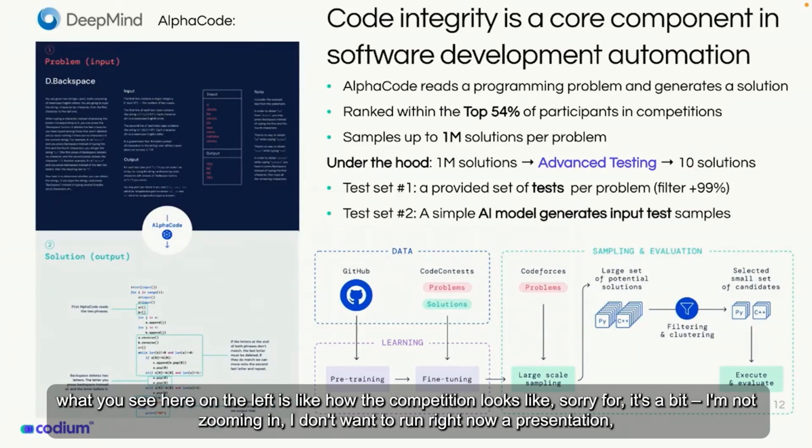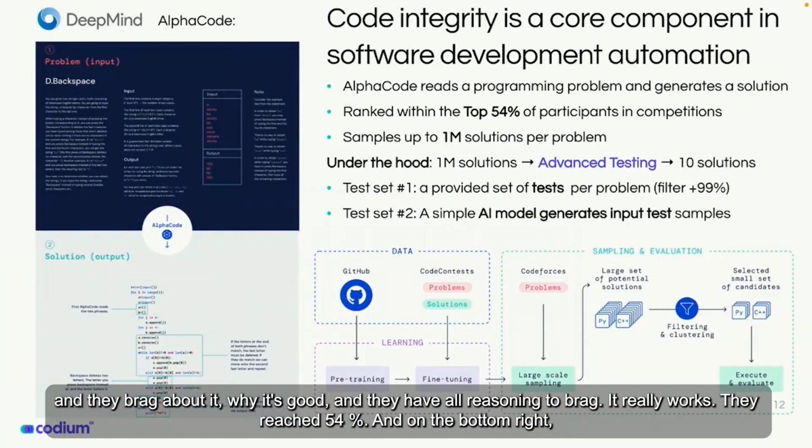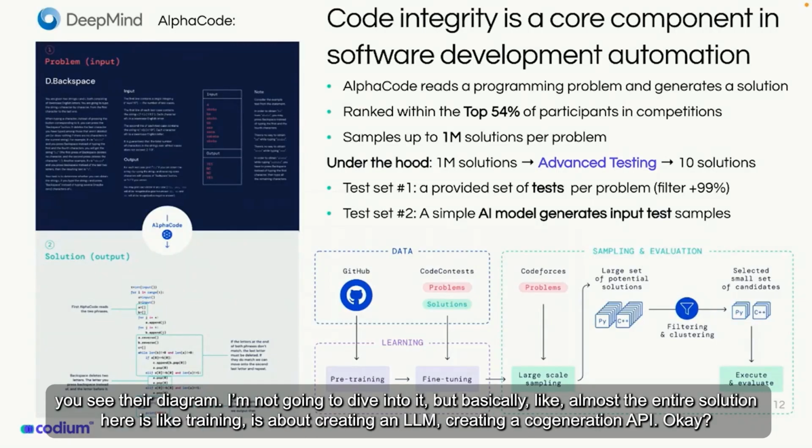I'll explain a bit. What you see here on the left is how the competition looks. Sorry, I'm not zooming in, I don't want to ruin the presentation right now. On the top left, you see a natural language description of a problem, like a spec. On the bottom left, you see the code implementation, and they brag about why it's good, and they have all the reasoning to brag. It really works. They reach the 54th percentile. And on the bottom right, you see their diagram.